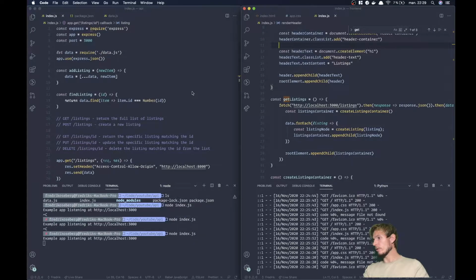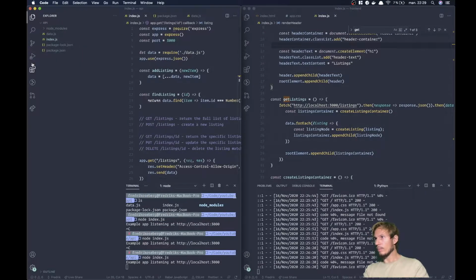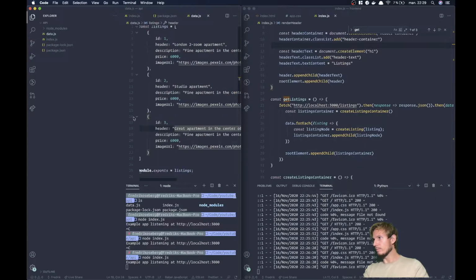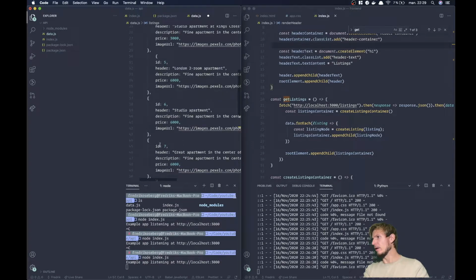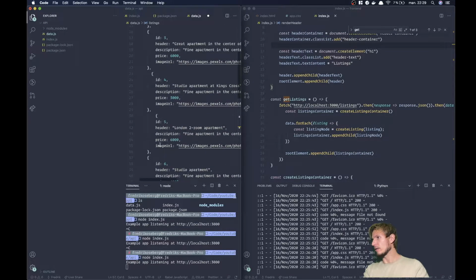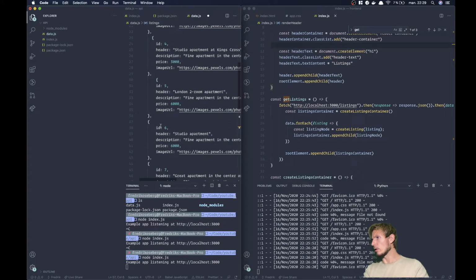One of the first things I want to do is to add a few more listings. Now, I'll go to the data file here, and I already copied and created a few more, so I'm just going to paste them in. You can copy the ones that you already wrote in if you followed along, or just add any combination of ID, header, description, price, and image URL.